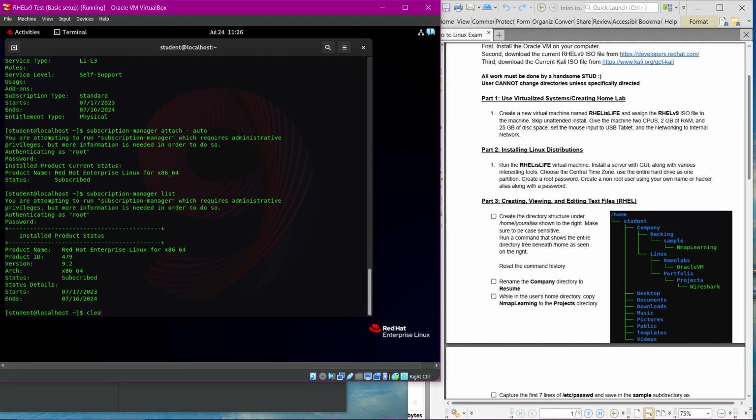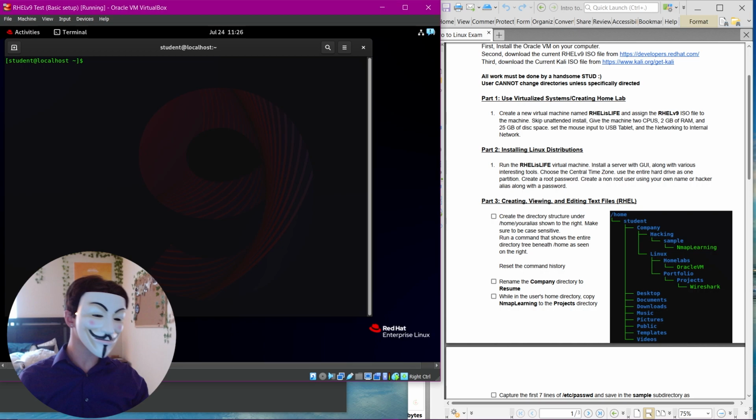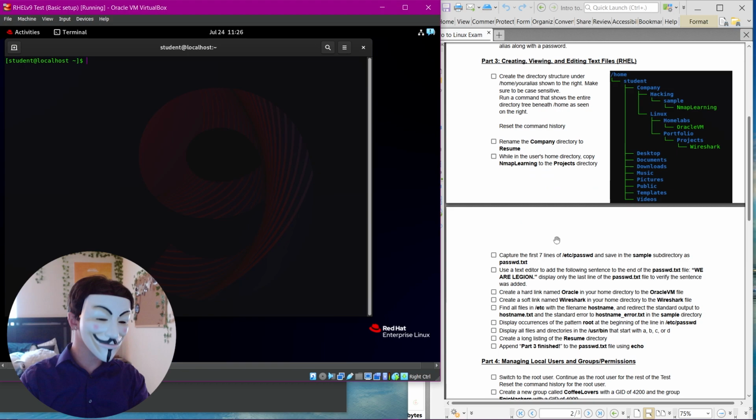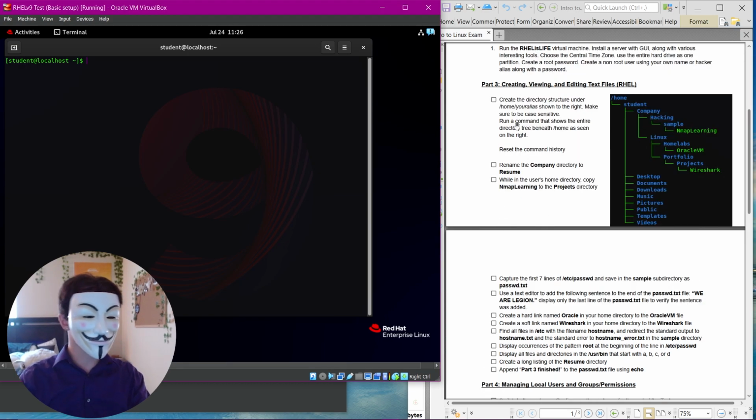Okay, so let's clear this. And let's get started with part 3, creating, viewing, and editing text files. This is the fundamentals of Linux. This is the most important thing. Everything here is, I think, more important than everything else. You have to learn this stuff. You've got to know how to do this.